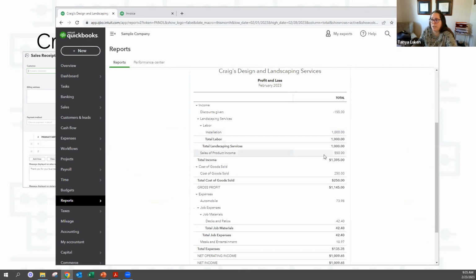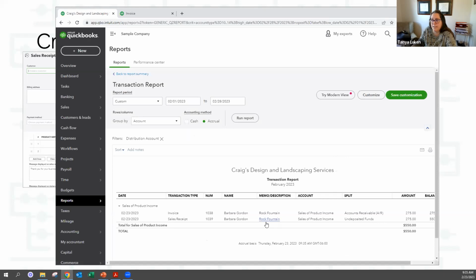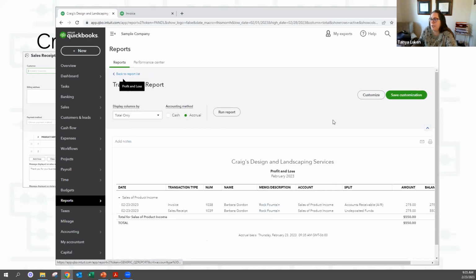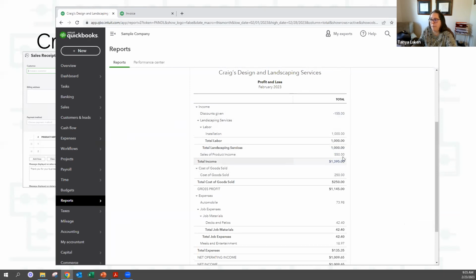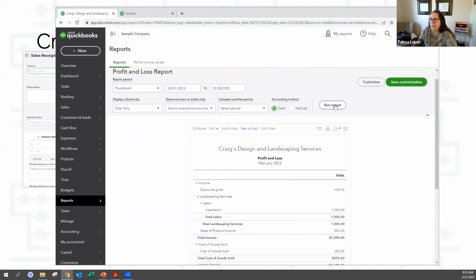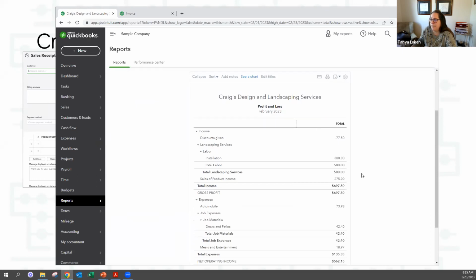So here's our installation. Here's our sale of product income. And if I go into here, I'm going to see the 2 rock fountains that I sold Barbara Gordon. So right now, our sales for the month are $13.95, but I want to show you something. If I run this report slightly differently, now it's only $697.